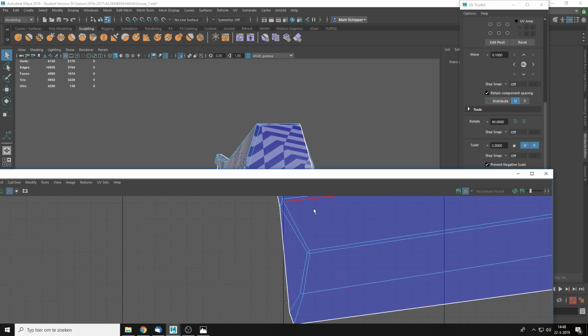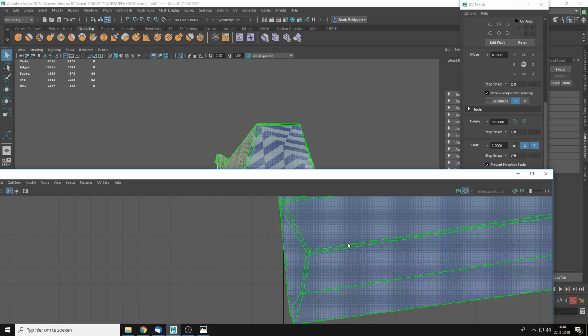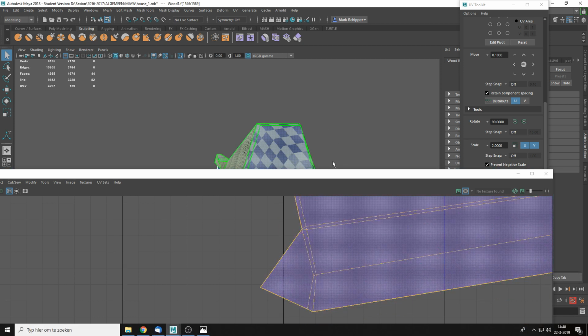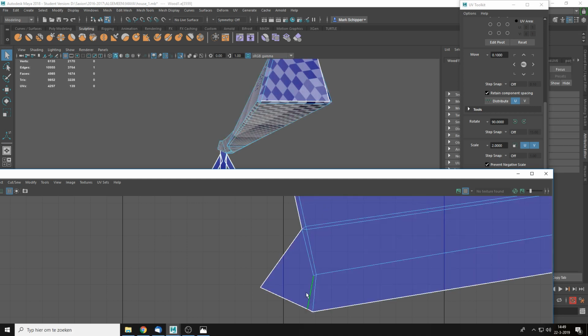So we need to add a seam somewhere. I'm going to add it here. You can also do it here, or also do it here. In this case, I'm just going to do it here. I'm just going to unfold this again, and it's already a little bit better. It's not perfect, but I'm going to add one here as well.